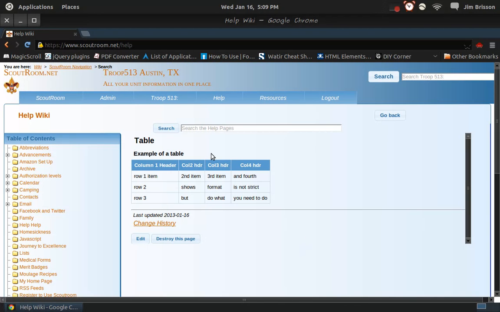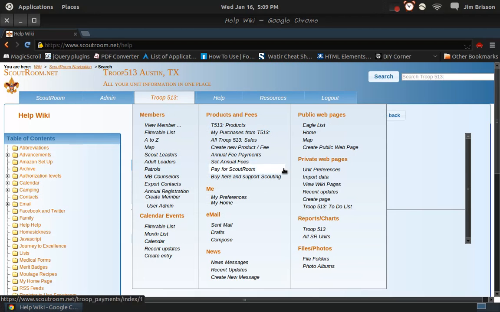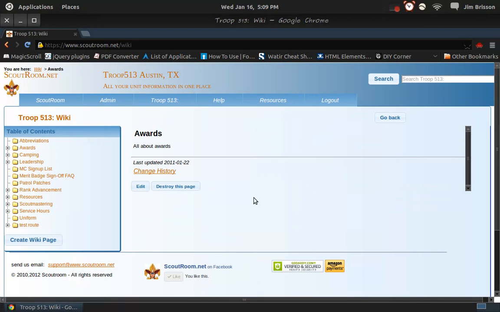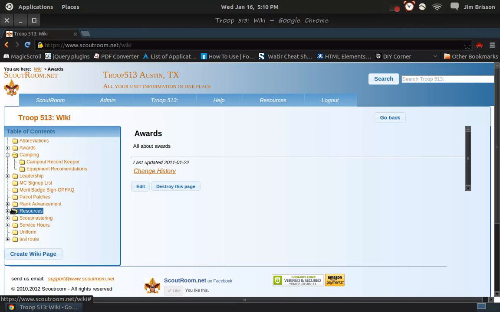I'm going to talk to you today about wikis. Wiki pages are private web pages. If you look in the mega menu under private web pages, there's View Wiki Pages, show the wiki. And I'm showing Troop 513's wiki because they've got a collection of web pages here. Web pages are a lot easier to use than documents simply because they can be organized hierarchically, the way these are. Press the plus or minus sign to see what's underneath.